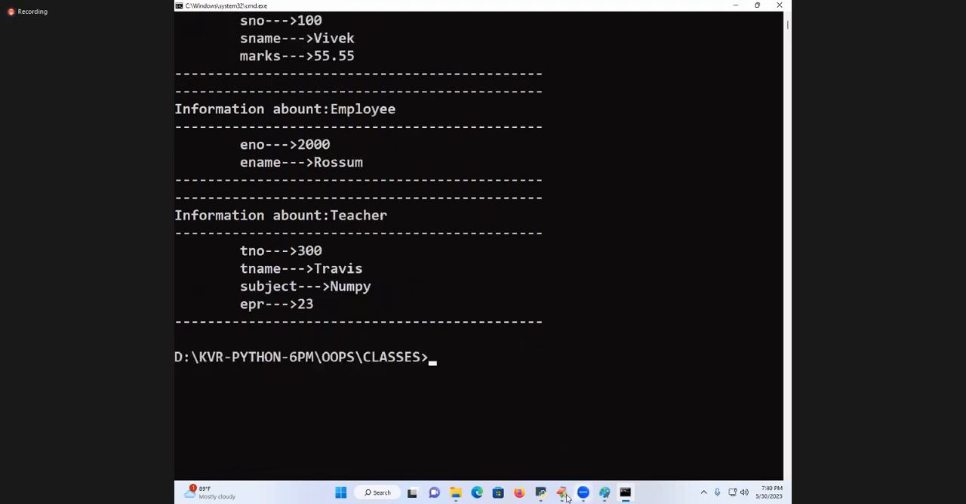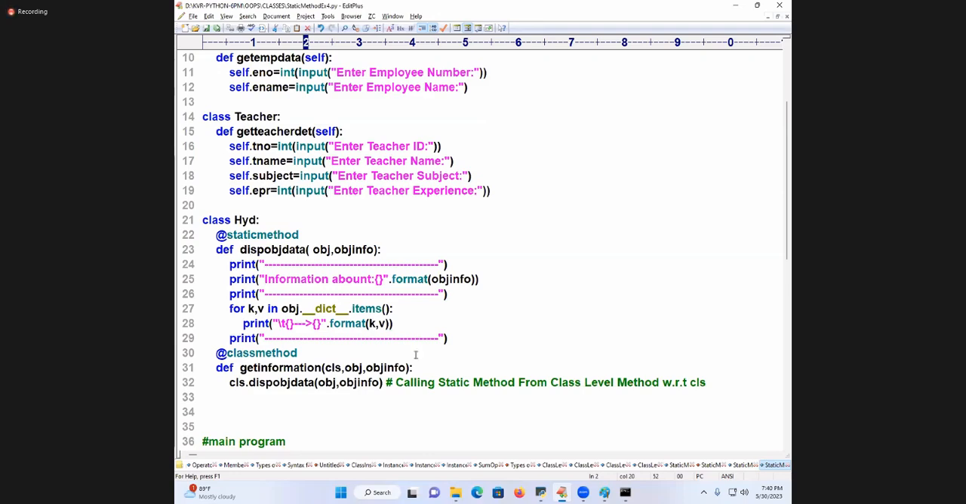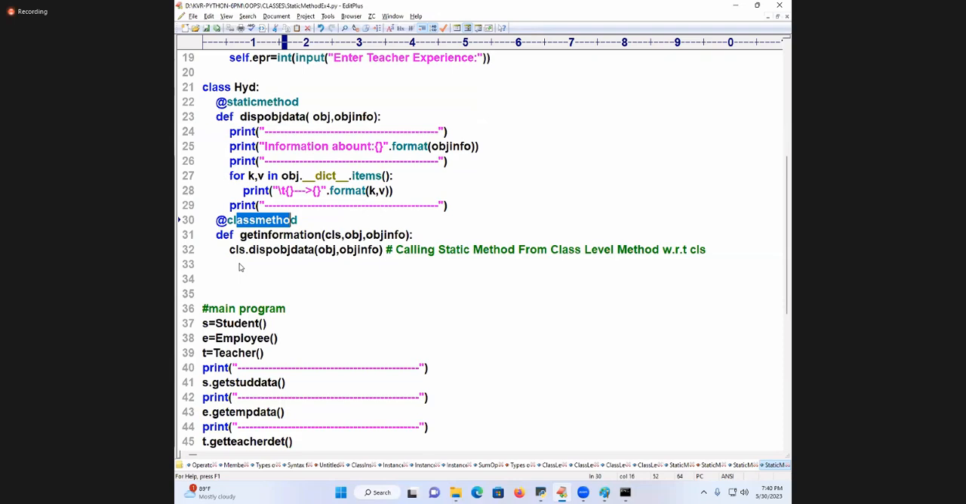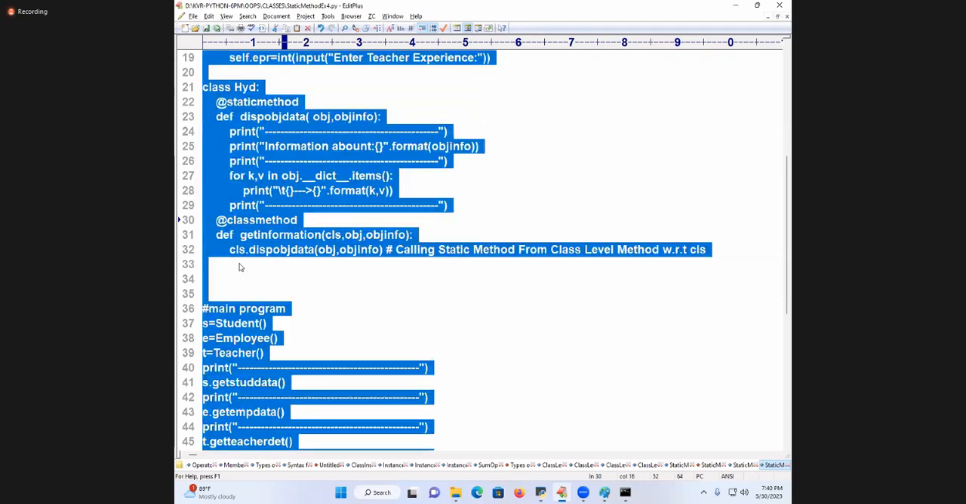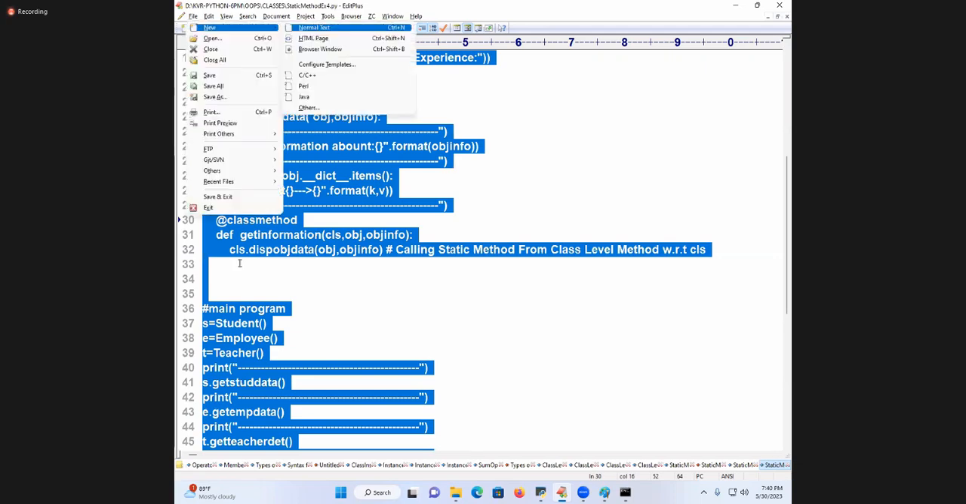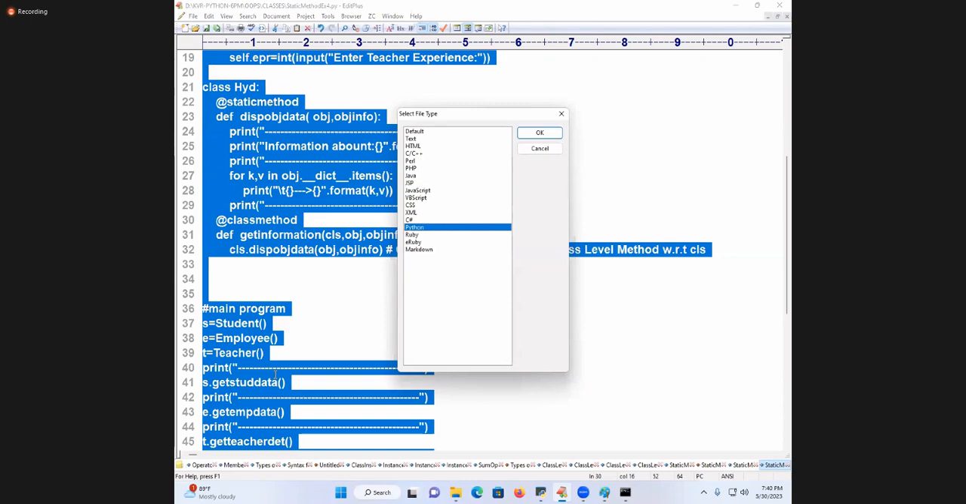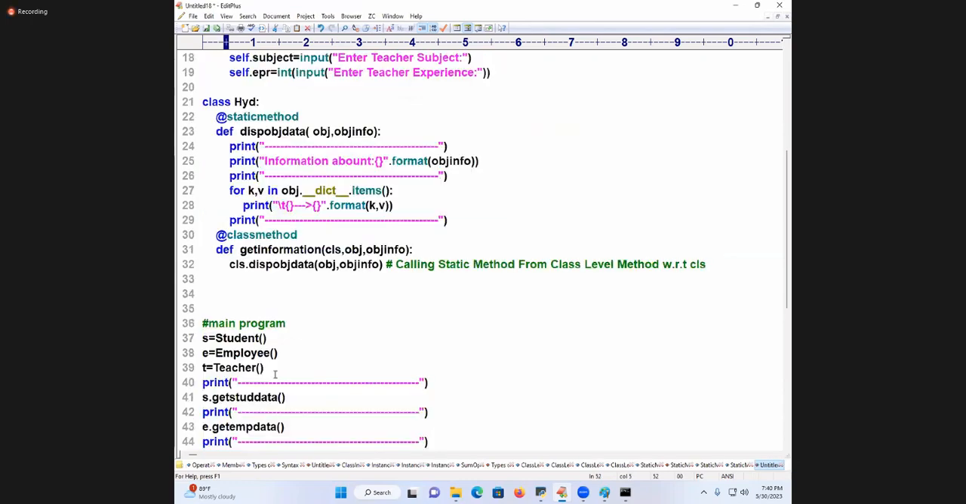Which method is calling which method? A class level method is calling which method? Static method. You can call the same thing by using what? Last and final. We can call it. Come on, you can call with respect to what name? Class name. What is the class name? HYD. Get it? Yes. Execute it.